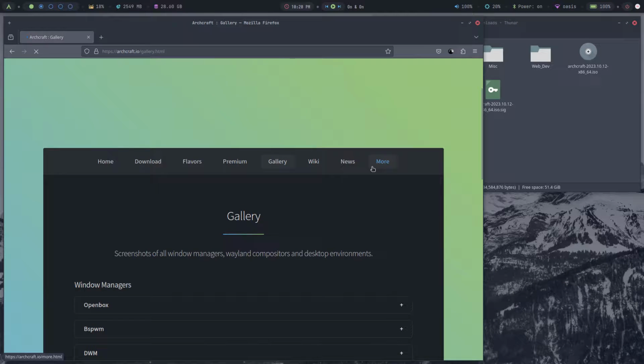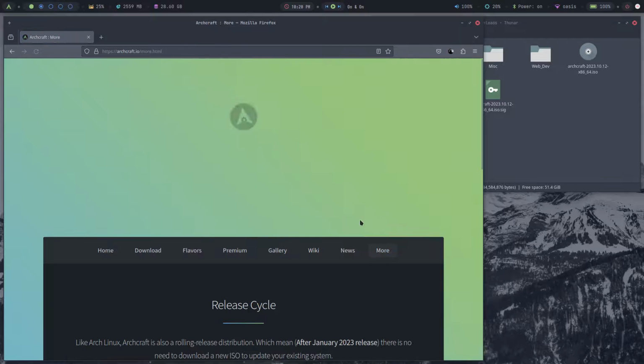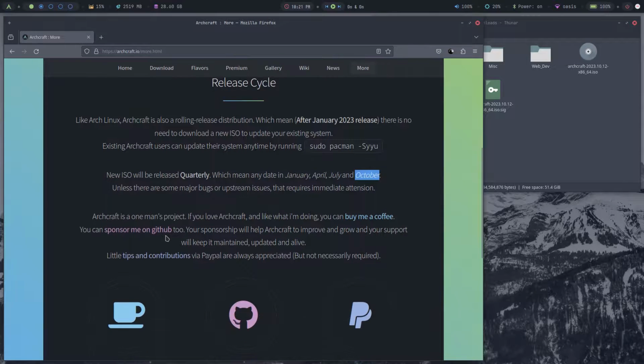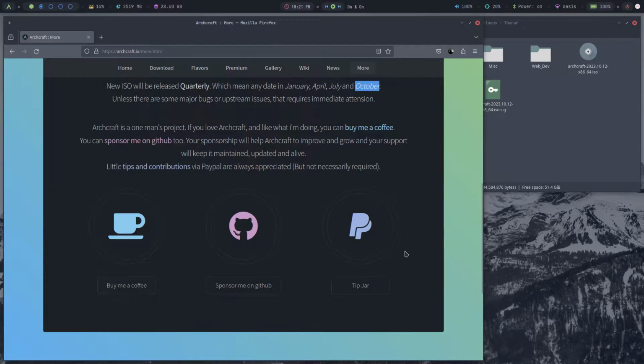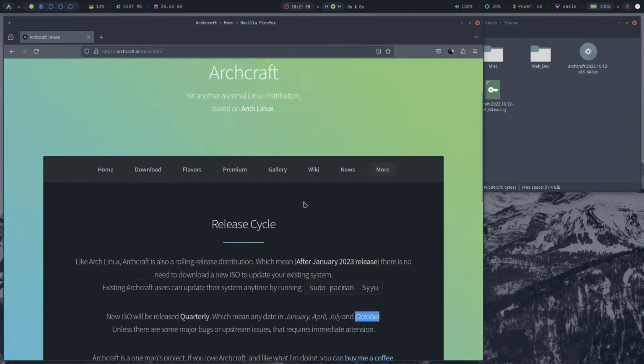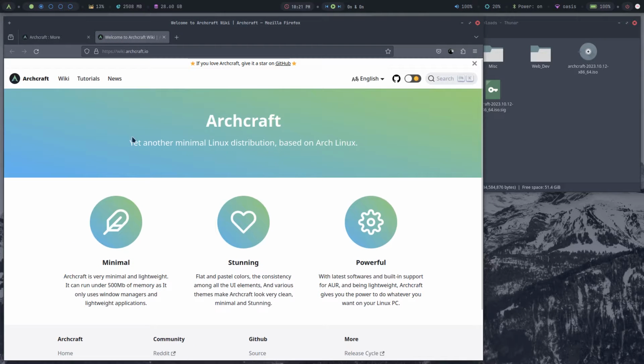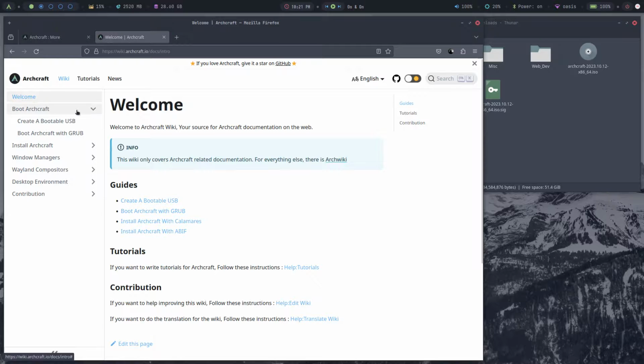Okay, so let's move to the next page, which is more. We are going to explore these in a bit. Again, about the releases, a new ISO will be released quarterly, which means in January, April, July, October. I have just released the October ISO, and yes, just some information, and yes, again, a sponsorship if you want. Never mind. Let's go to the wiki. Okay, again, some text, and not much here, but just some basic things that you really need. We are going to explore these two things in detail in upcoming videos. Next video, basically, when I will be creating a bootable USB and try to boot the ISO in VirtualBox.